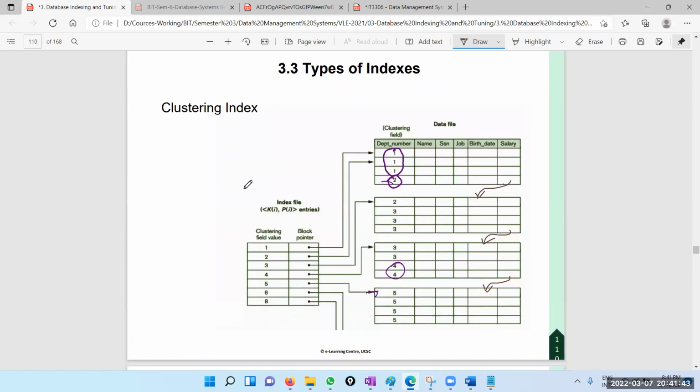Right. So this is an example of a clustering index on a non-key field. You can see this is connected to this one, and the second field is connected to, again, this one, the same block, because the second field is also in that block. The third one is connected to this one, because the third one is in this block. The fourth one is connected to this block, because the fourth ones are here. Okay.